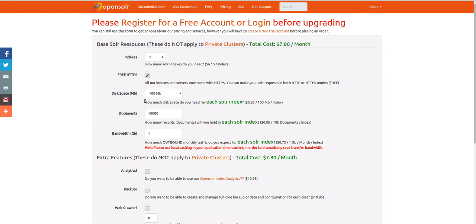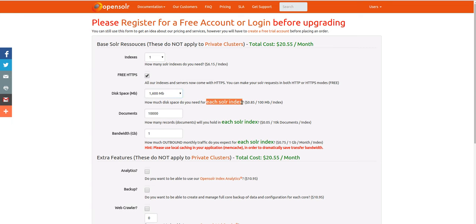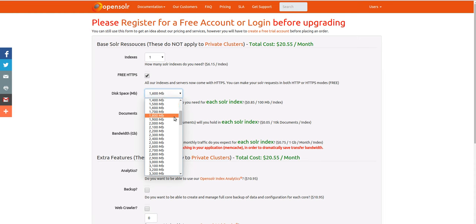Then we have the disk space. This is the amount of disk that is allocated to each of your indexes, right? If you select 100 megabytes, 200, you get to select up to 10 gigabytes per index. Now, mind you, in the average setup, especially while using Solr with Drupal, or a classic Magento installation, depending on the size of your store, you would never actually need to go above maybe 1,500 megabytes, or let's say 3 gigabytes should be the absolute maximum that you would ever go.